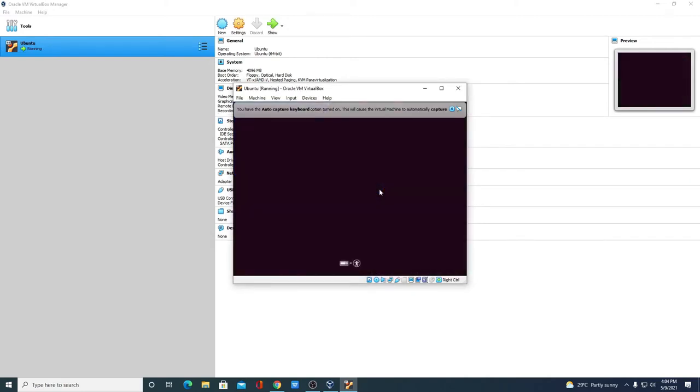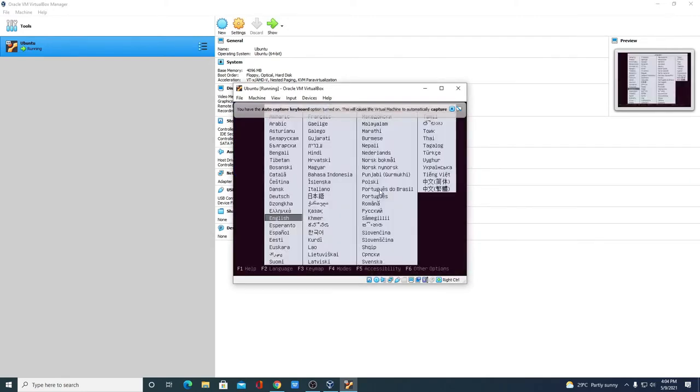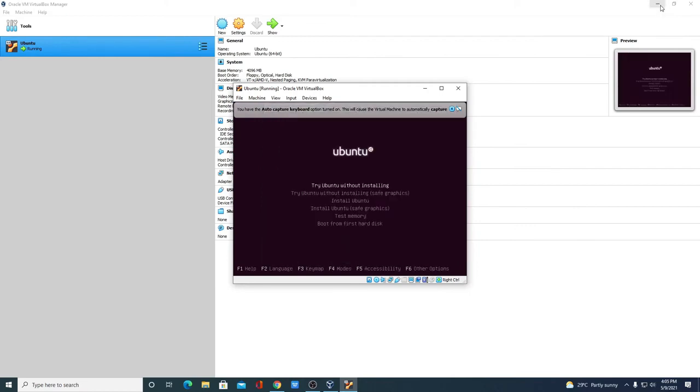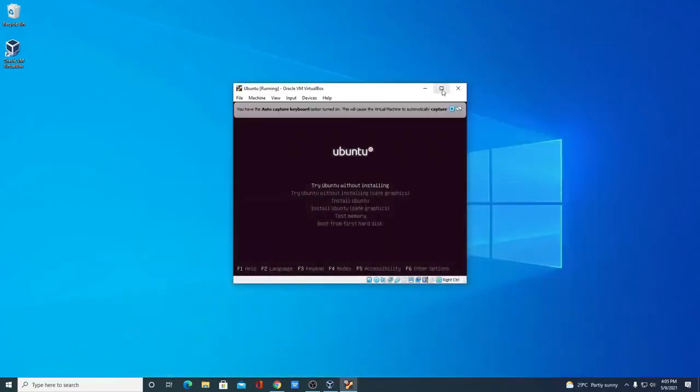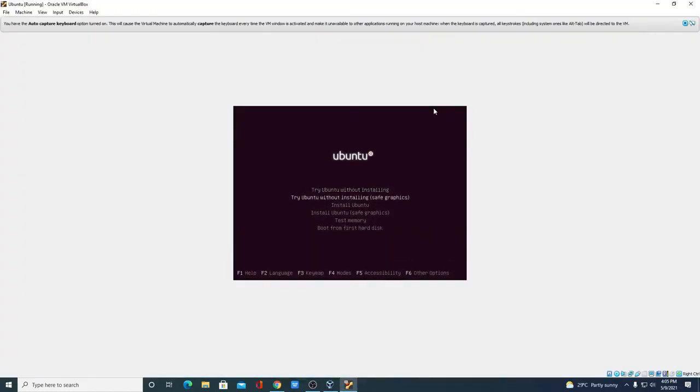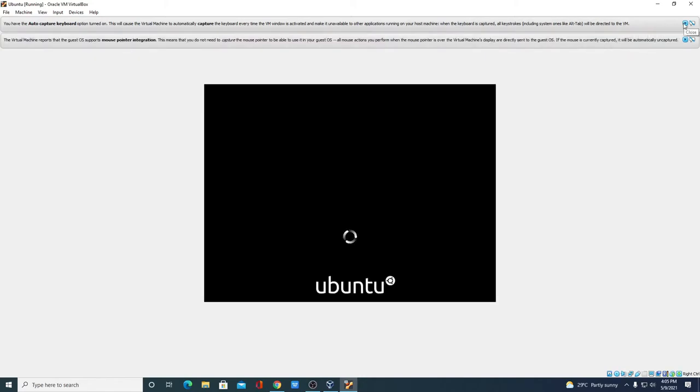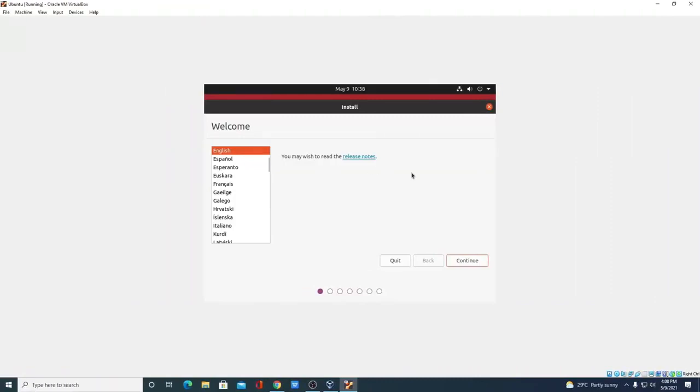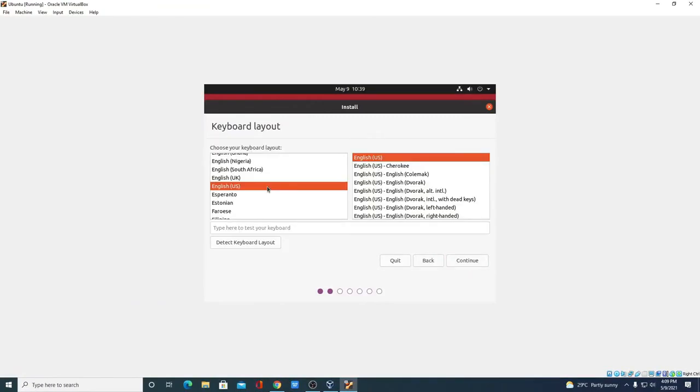On the boot menu, simply click F12 and here simply select English. Let me minimize this browser and let me maximize this window. And here simply select Install Ubuntu using your arrow key, then hit Enter. If you find any error, just ignore this message. Here we have the installation option. Simply select your language, then click on Continue. Here you have to select your keyboard layout. After that, simply click on Continue.